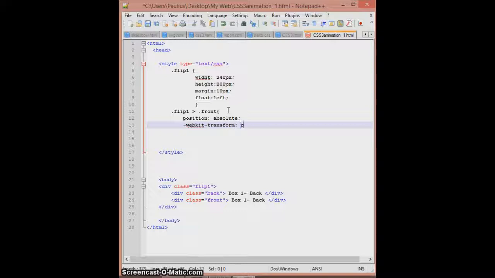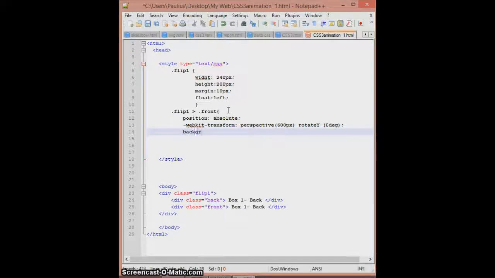Transform perspective 600 pixels. 600 pixels should be enough. Then you add a rotation. Rotate 0 degrees. The background. This is where you can upgrade your background, but I'm gonna stick with the original background where I showed you before. So it's FSO for yellow.